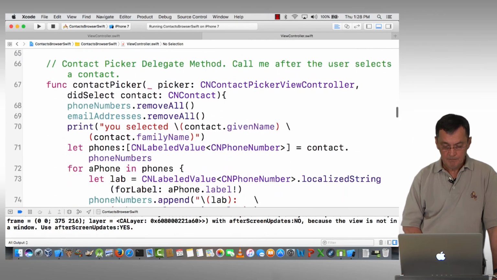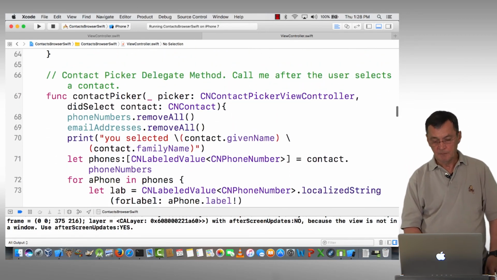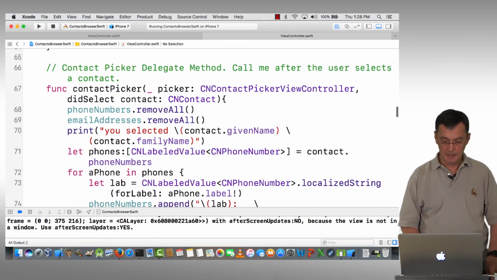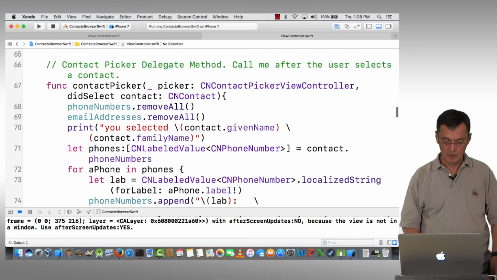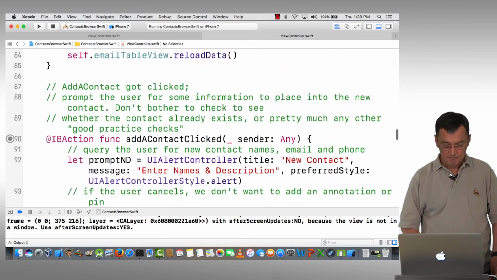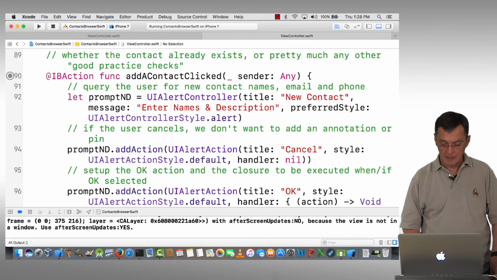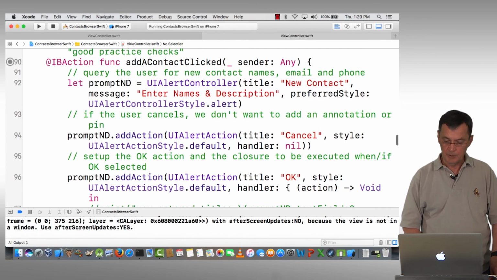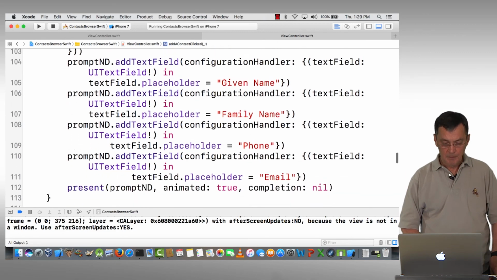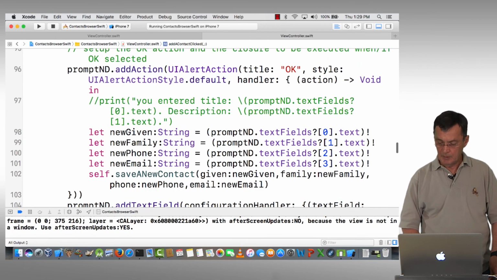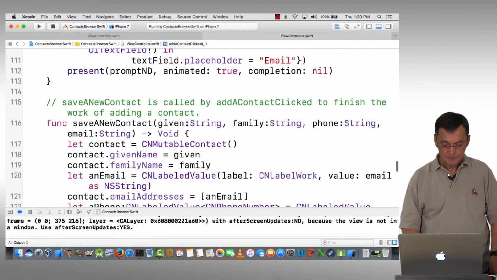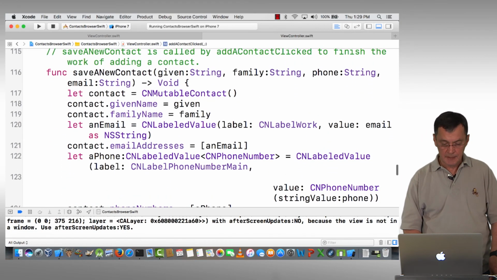And the contact picker, this is the delegate method for the contact picker. When a contact actually gets selected, this is what gets called. And addContact gets called at that point, and it creates the UIAlertView with the different text fields that it needs. Each of those text fields is kind of like an array of text fields that are accessed. And save a new contact.